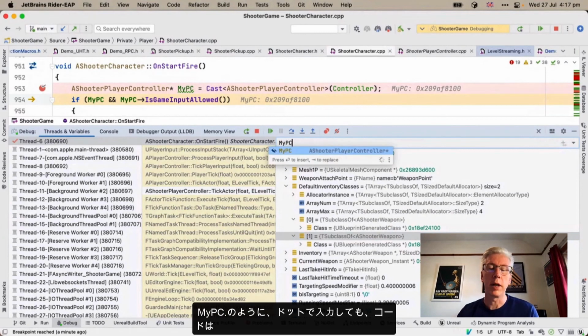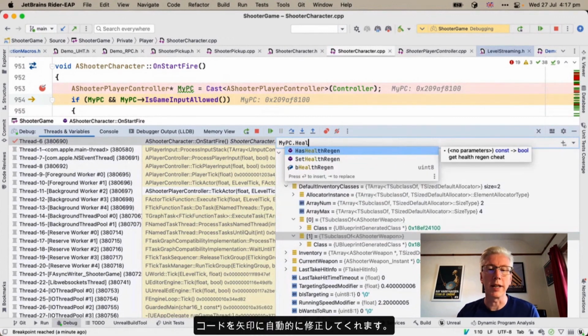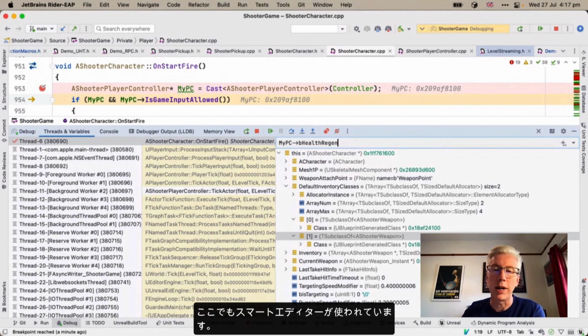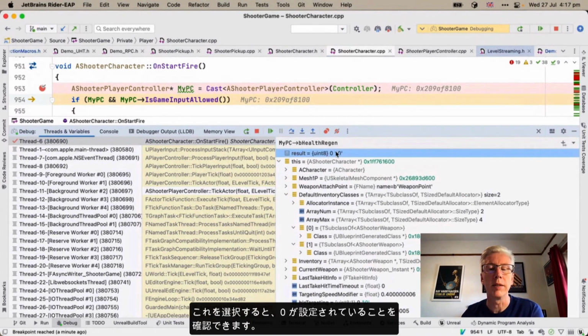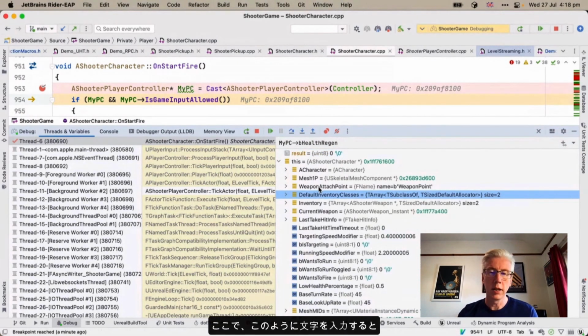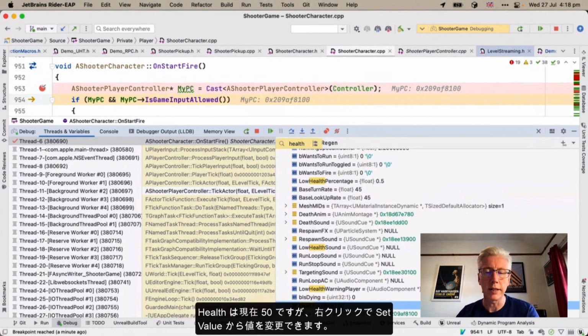So if I do my PC dot, and you see I type in a dot there, but the code will automatically fix those up for me to use the arrow. So again, we've still got the smart editor going on there. And if I select that, we can see then that the value is set to 0 for us there. So I can do that. If I start typing here, I can go and find, there it is, health. My health is currently set to 50.